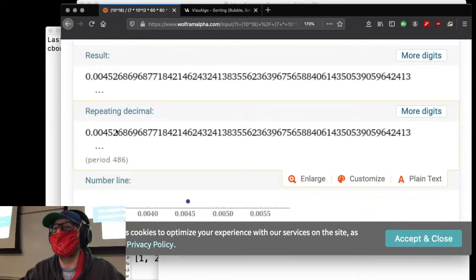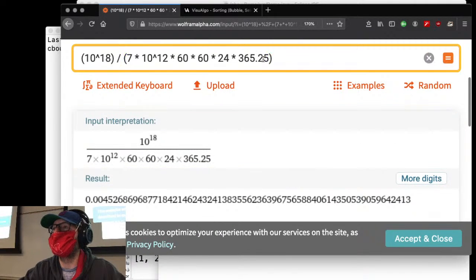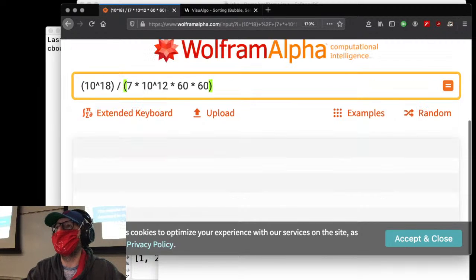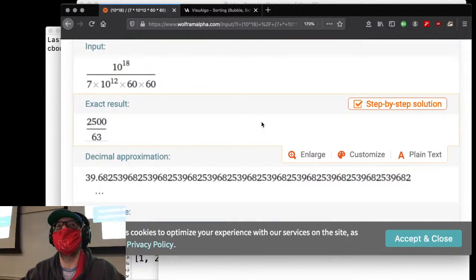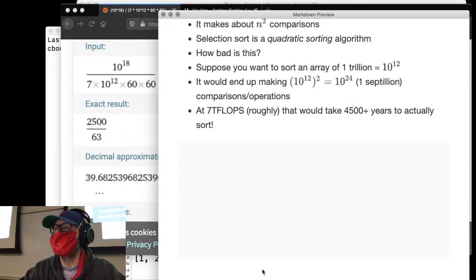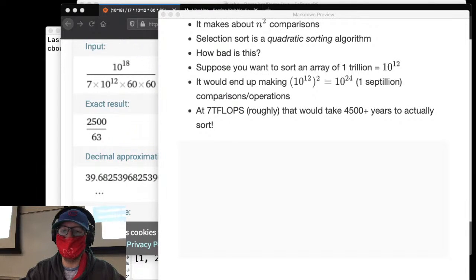In fact, let's do that. We know that this is the number of hours that it would take to sort, 39 hours. So it's almost 2 days there to sort. That is not at all practical.